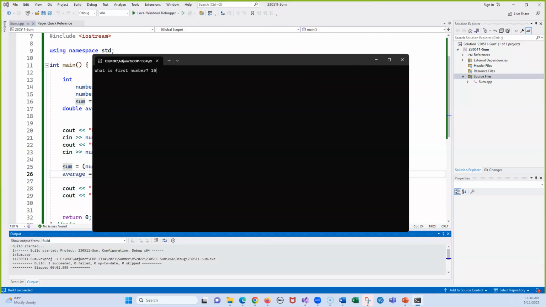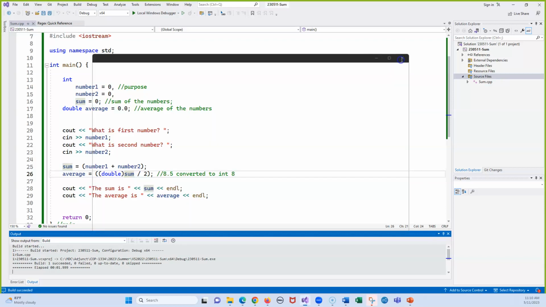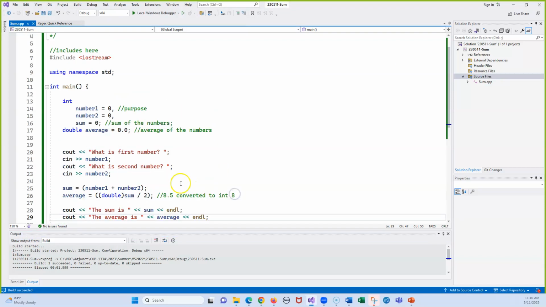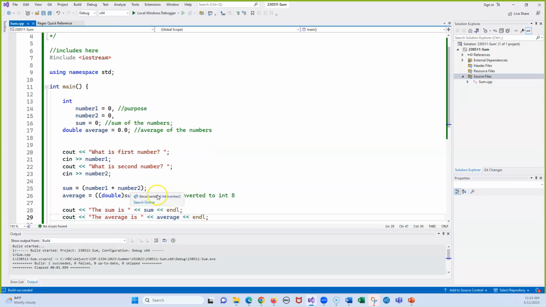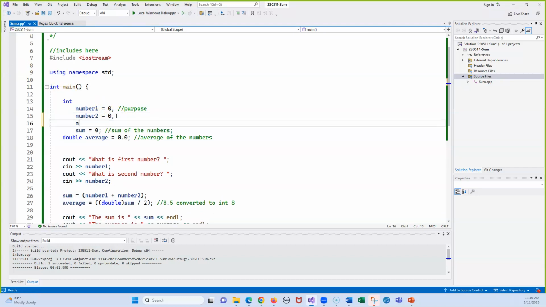So we'll do 10, and we'll do 7, and we get 8.5. So let's briefly go through this. We've added two numbers together, we've done the average, and then we have first number, second number, third number. So now I'm going to add a third number here. Let's just do number 3.